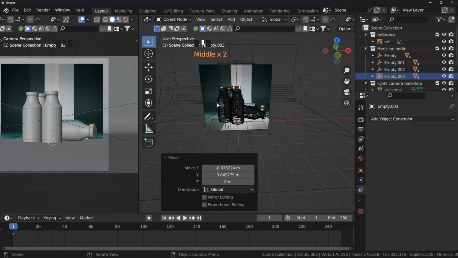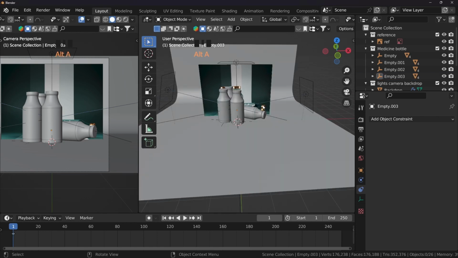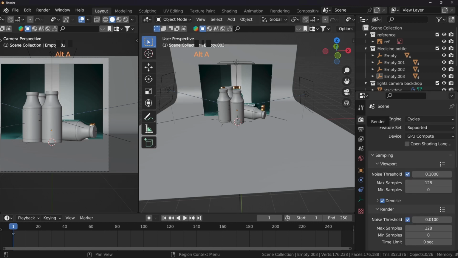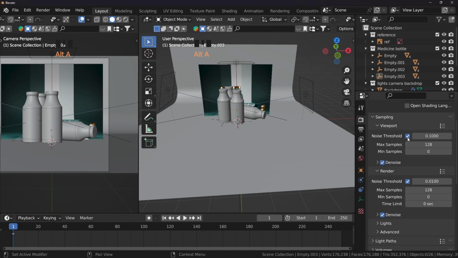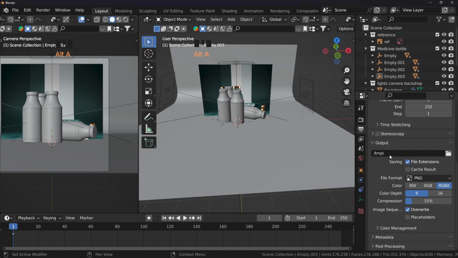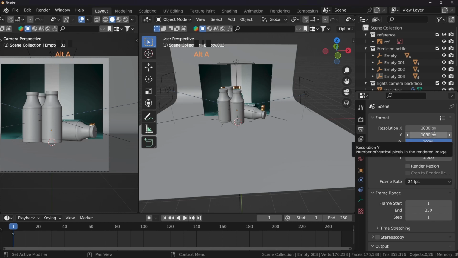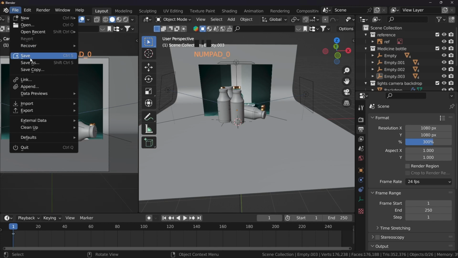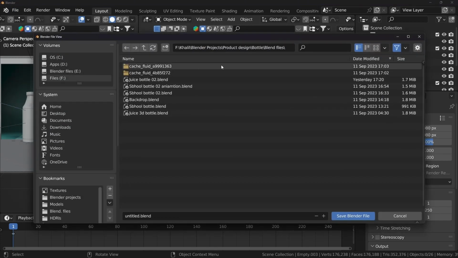Okay, now there's just one more thing we have to do. What do we have to do? Go to the render properties, and I think this should be on Cycles. I think I have told you, very high contrast, and from the output properties, PNG is great. And the 1080 by 1080, I'm gonna put it to 300%. One more thing I didn't do, file save. This is a compulsory thing.